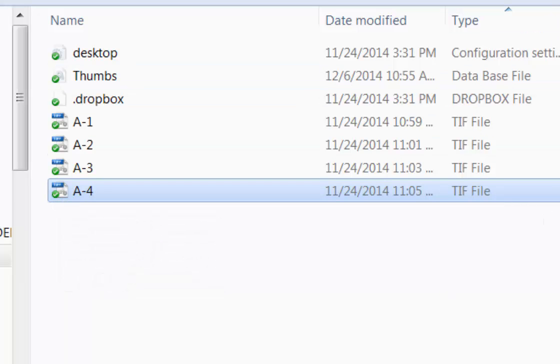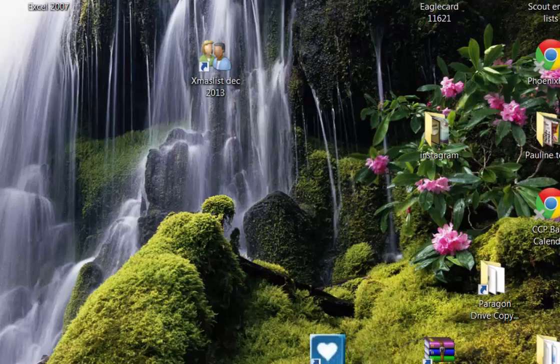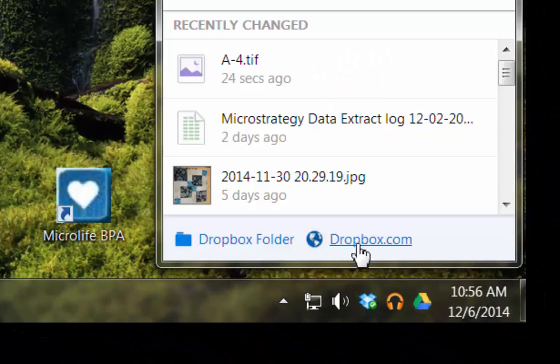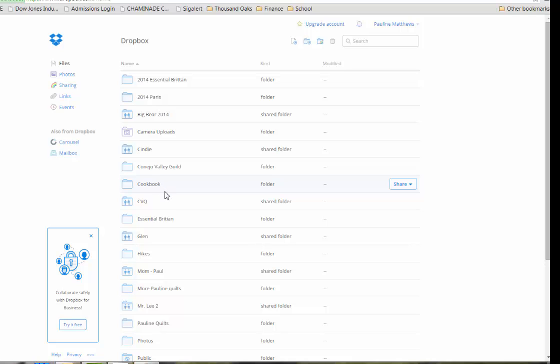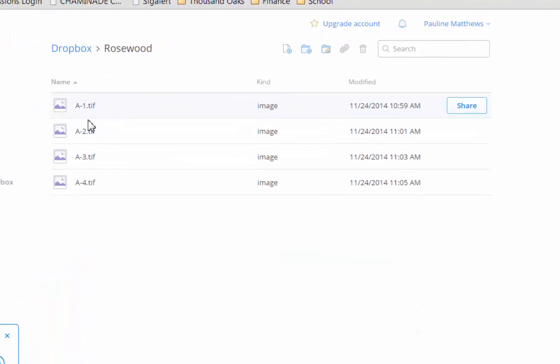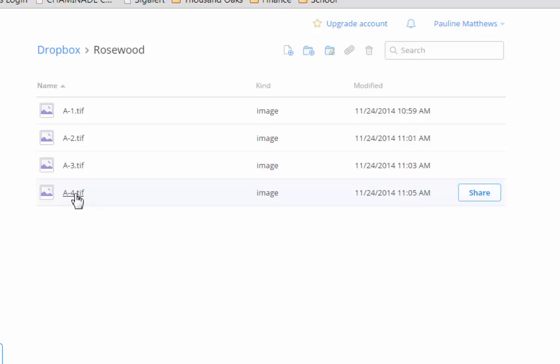I'm going to set this aside for a second. Going back down here to the corner, again, if I right click and now go to dropbox.com, this is the way the files look up on the web. It looks similar to what's on your local machine. If I go down to the Rosewood folder and click on that, it shows me that now one more file has been added to it. This file is now up on the web.